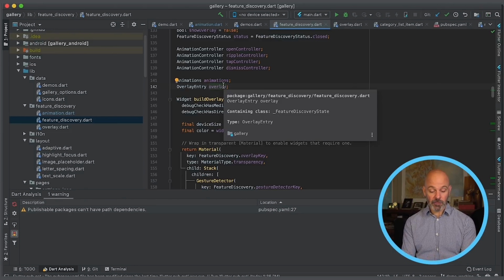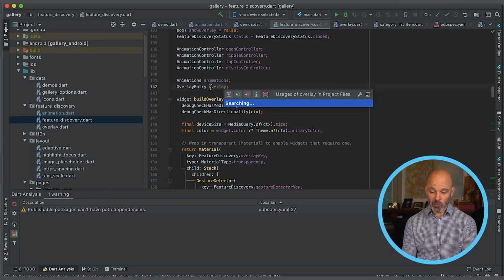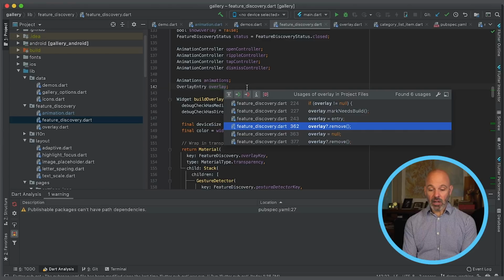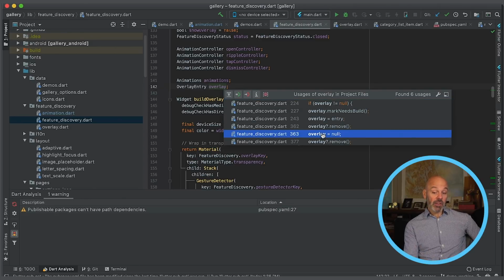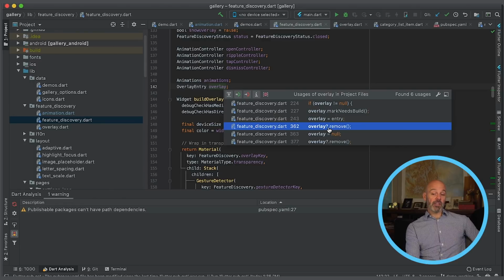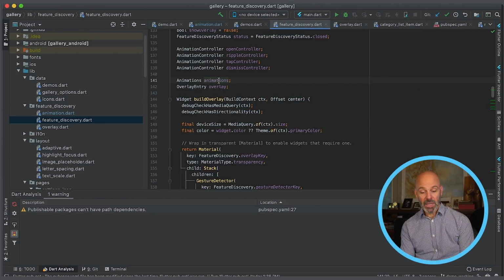So if we look at overlay first, and we look at all the uses of overlay, we use our IDE here to see all the uses. We can see here that overlay almost certainly should be nullable. It is set to null in a place. It uses null aware operators on it. It's checked for null. So something about the logic of this program is requiring overlay to be nullable. So we're not going to change anything about that.